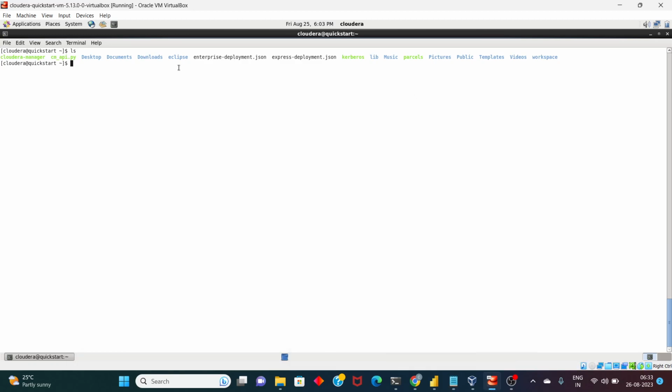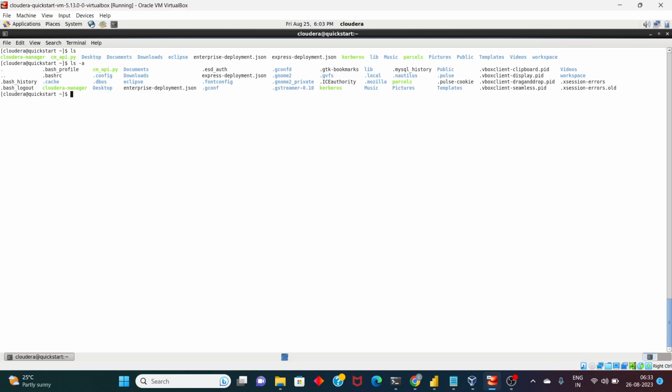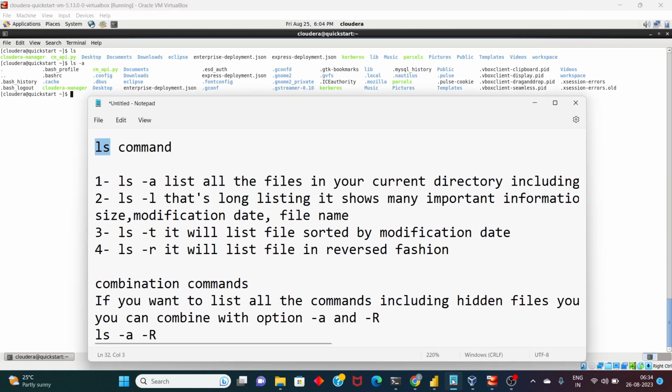And if you write ls -a, it lists all the files in the current directory, the directory that I am in, including hidden files. You know, there are some files that are hidden and not displayed. But if you type ls -a, it will display all the files in that particular system. So it works like that.